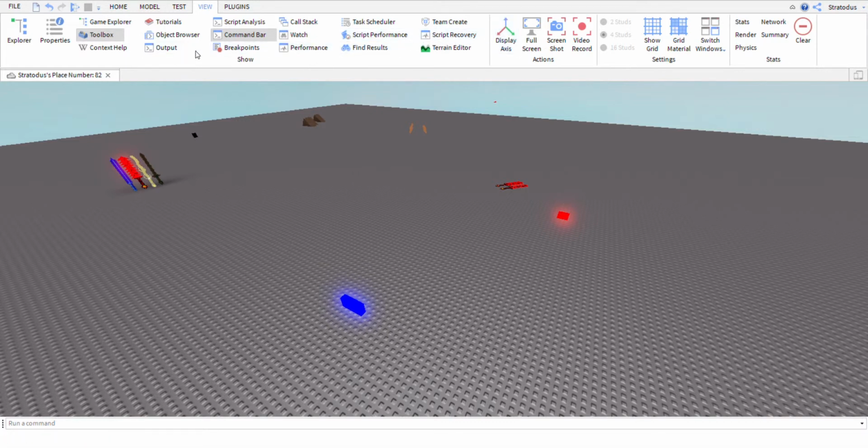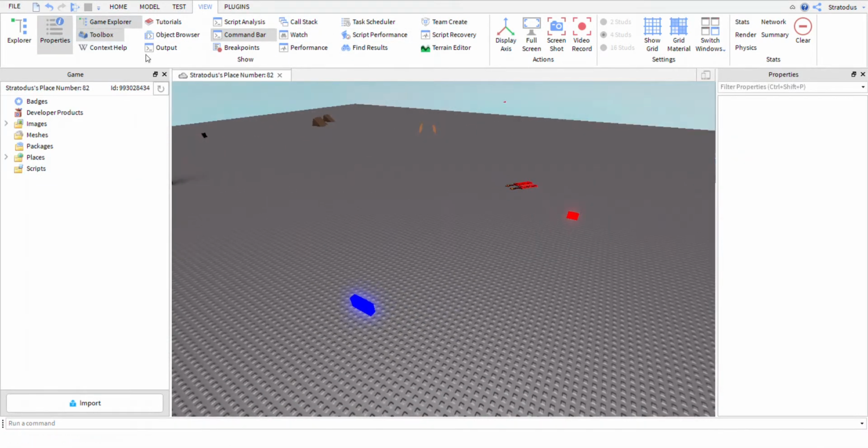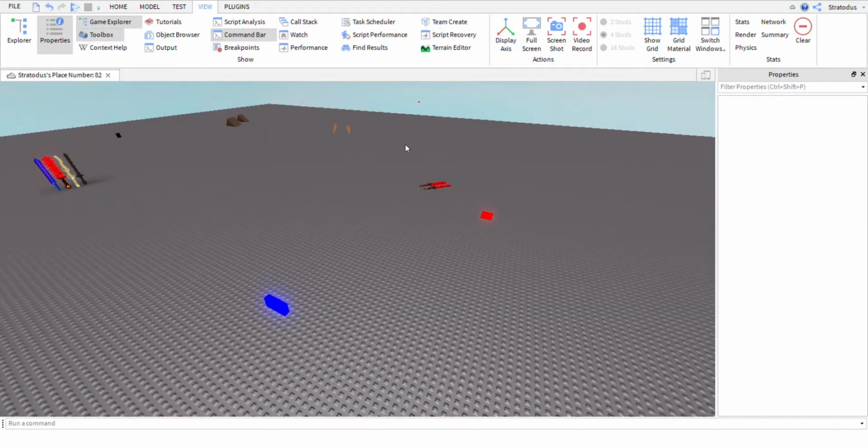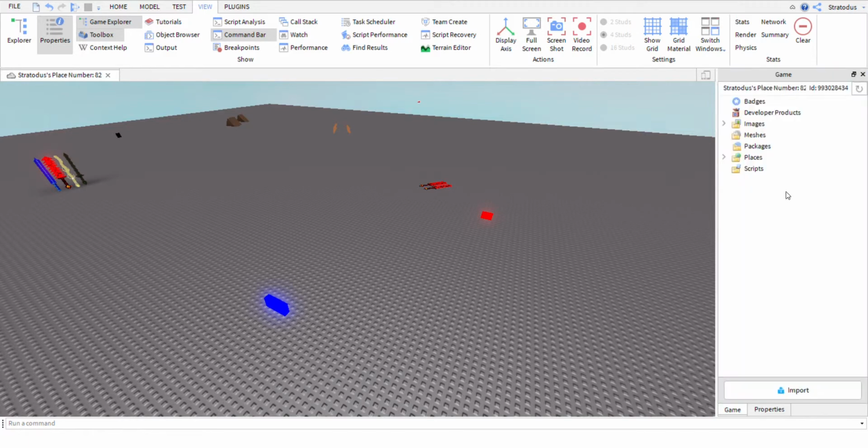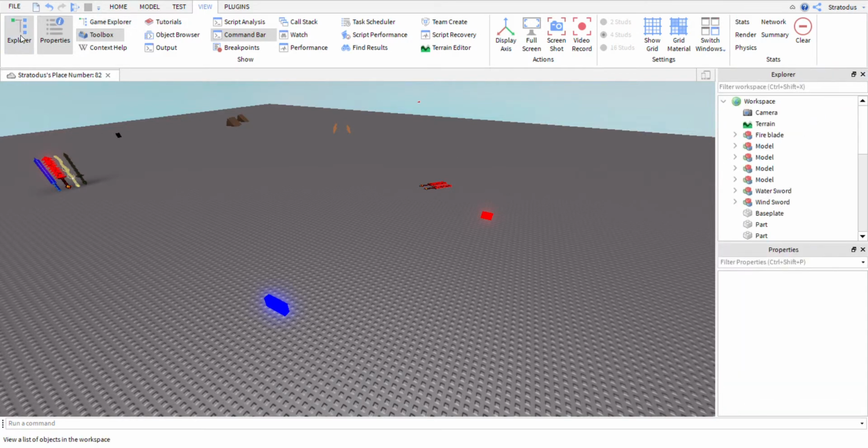And you have to find explorer and properties. Let's see. I don't even know. Oh, there it is. So I think you put it here. I'm not sure at this point. And explorer. Make sure those two things are on. Always on. They'll help you in the future.